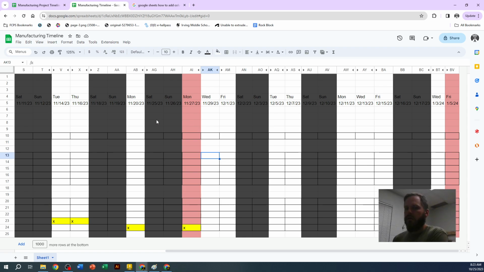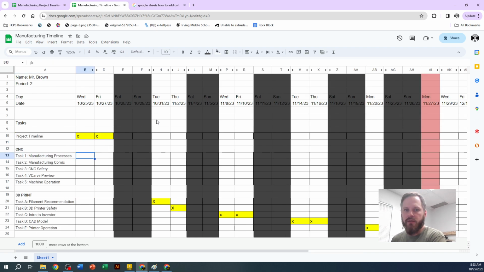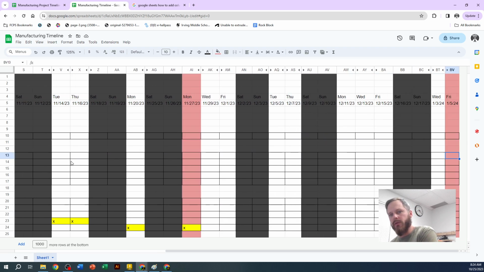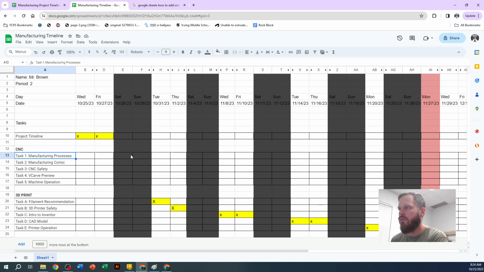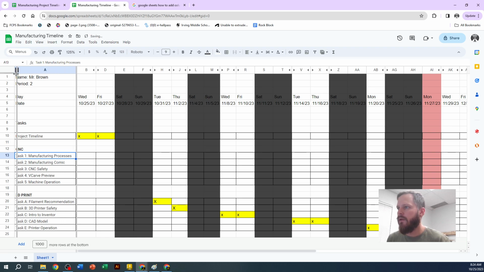So, all right, I got an issue right here. I don't want to have to keep going over here to see what my task is and then going all the way over here to see what the date is. So I need to adjust it to keep this thing here all the time. Now what you can do, let's see here. There we go. All right.